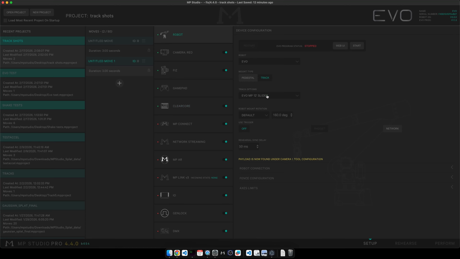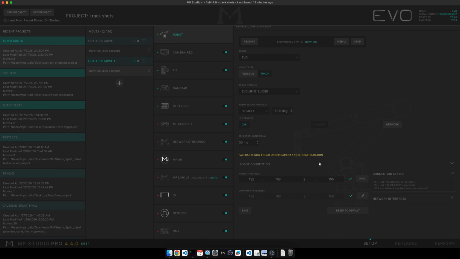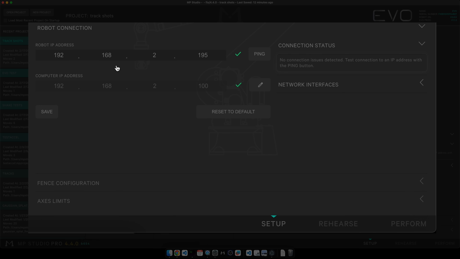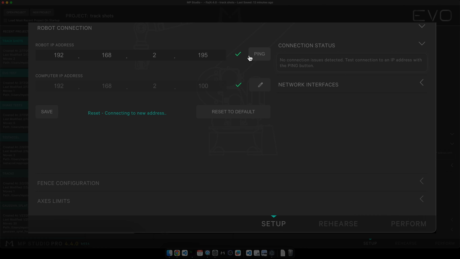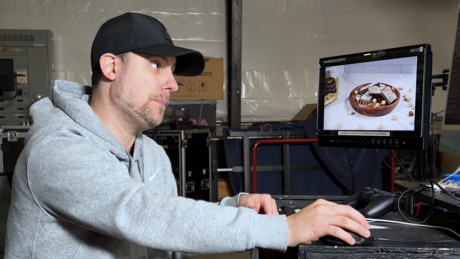So inside your robot, we're going to go to robot connection. Right now we have an Evo on there. So by default, if I just say reset to default, you'll have a 192.168.2. whatever, because you're going to look on the back of your Evo and you're going to see on the controller, okay, so I'm with 195, so that's what I'm on today. So you can see that already found it, but if not, you can hit ping and that will ping for it if for some reason it wasn't connecting.